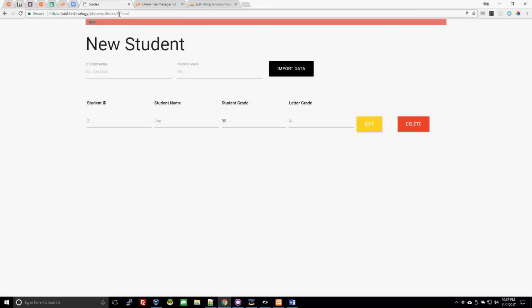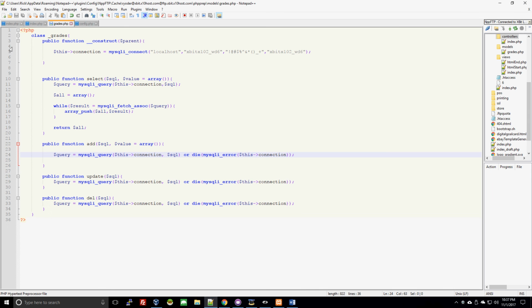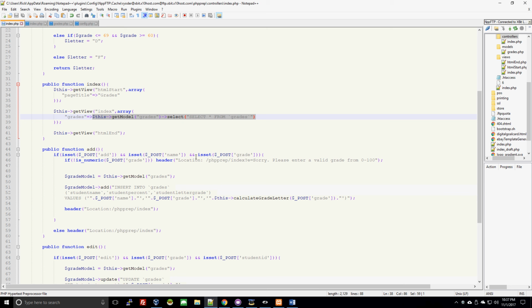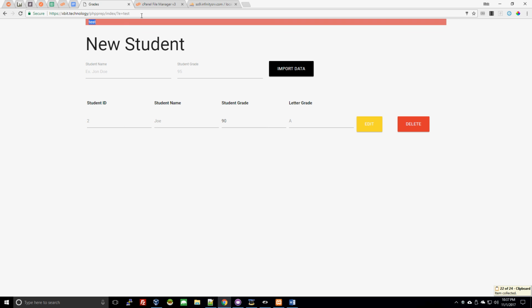When the GET parameter for E is set and it equals anything, it would just be output to this top little banner right here. So let's say hypothetically if I did try to post a non-numeric value for the grade, this would be the error message I would get, and I'll just copy and paste that. And it would just pop up at the top here.